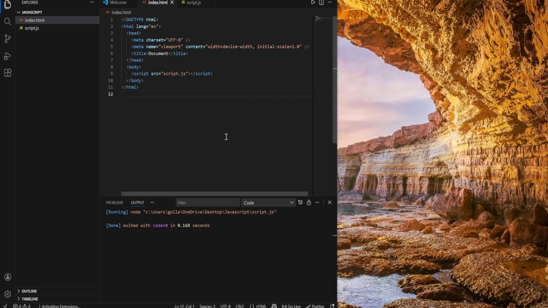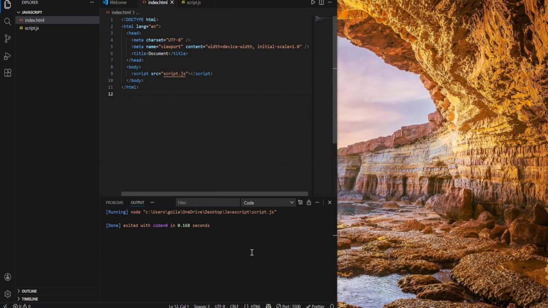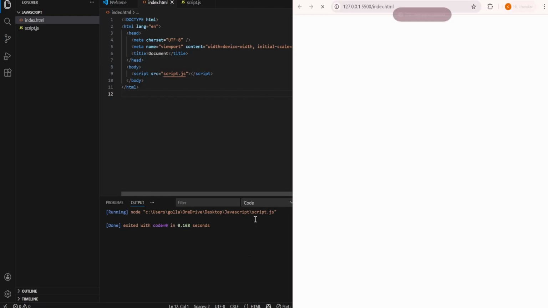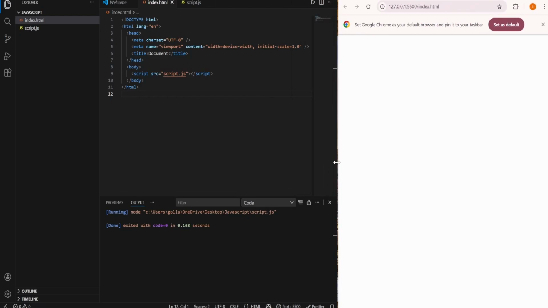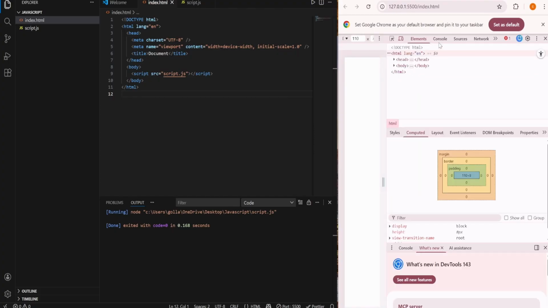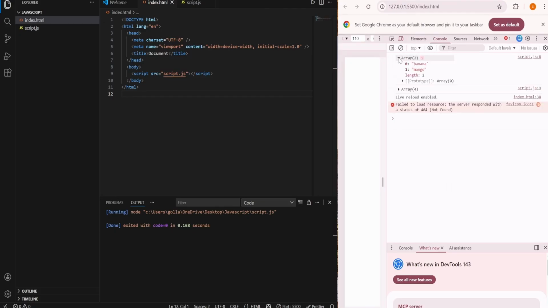Go to index.html, right click, open with the live server. Right click, go to inspect and go to console. As you guys can see here, banana and mango. Okay.